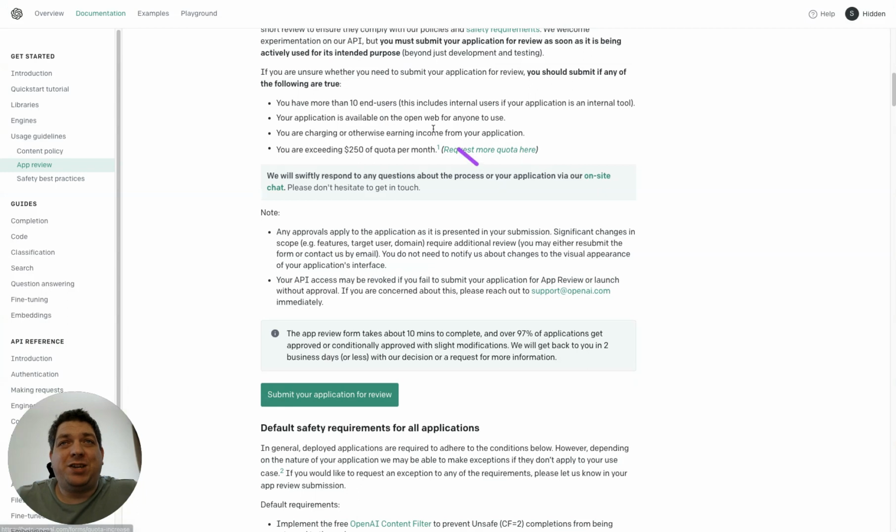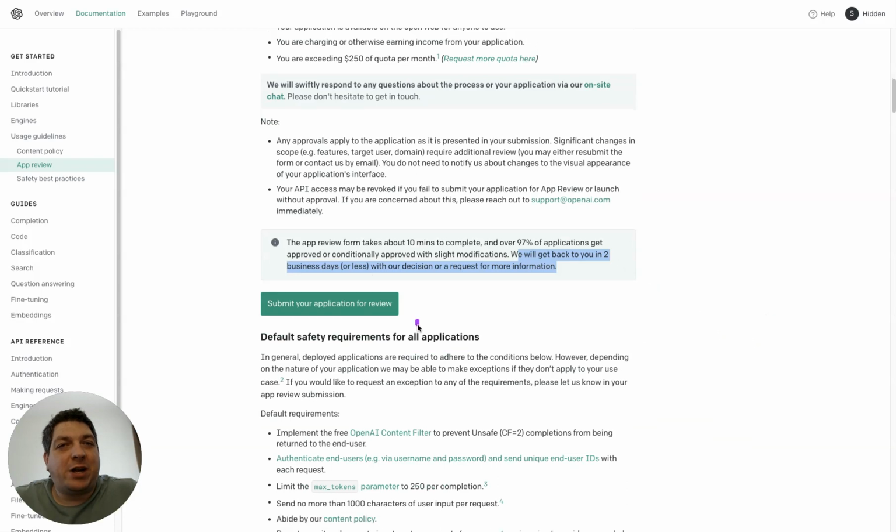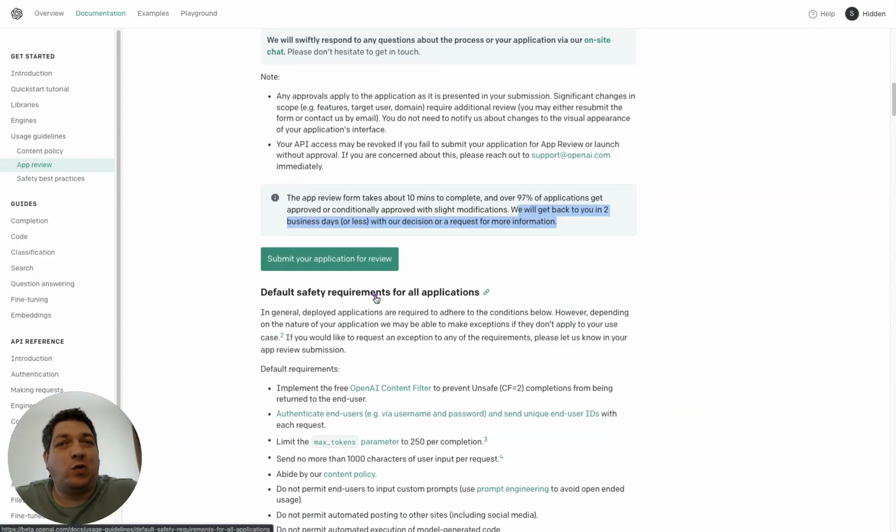Obviously, like it says in their terms, if you are going to be changing your UX or changing your colors, like design changes which don't fundamentally change the application, then you don't need to notify them about visual appearances. But if you are adding more features, more generators, then you should do that. So there is the link to the application form, the review form, here. It takes about 10 minutes to complete. 97% of applications get approved or conditionally approved with slight modifications. It takes 2 days to get the decision or a request for more information. And then we go into the default safety requirements for all applications.